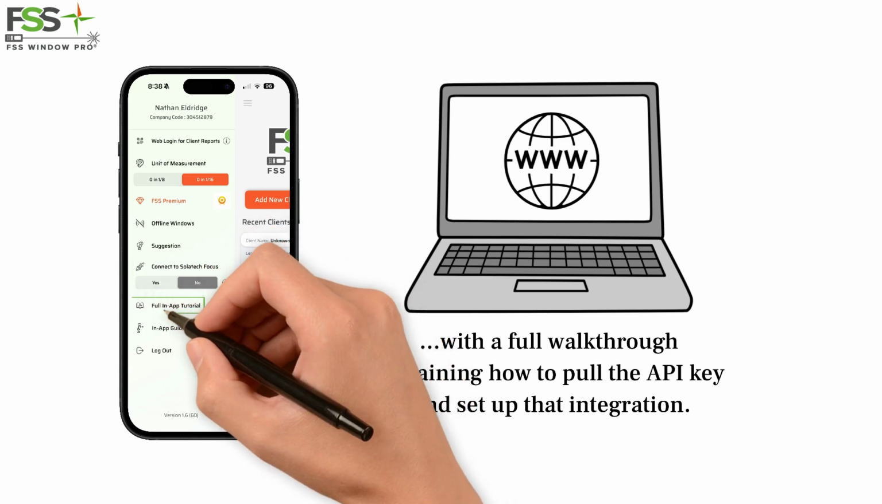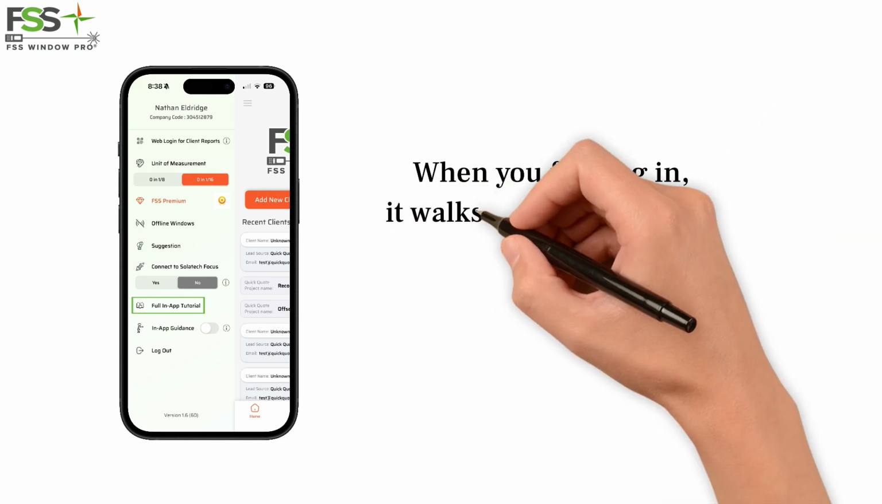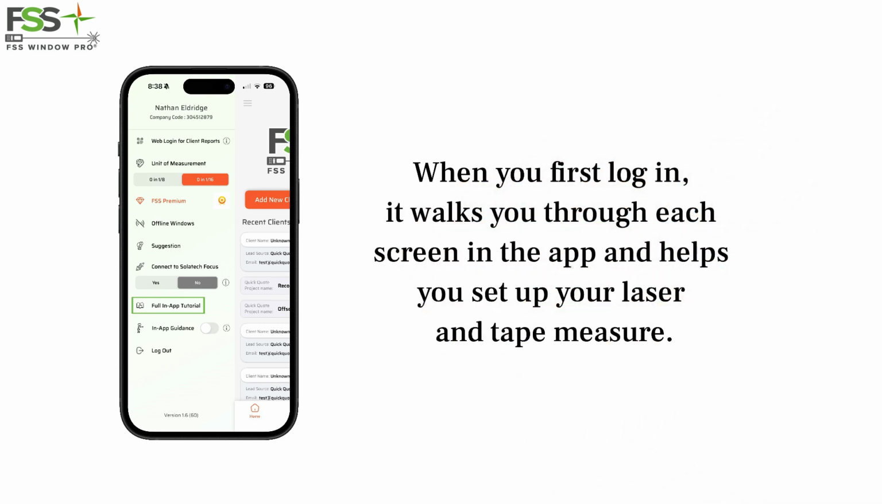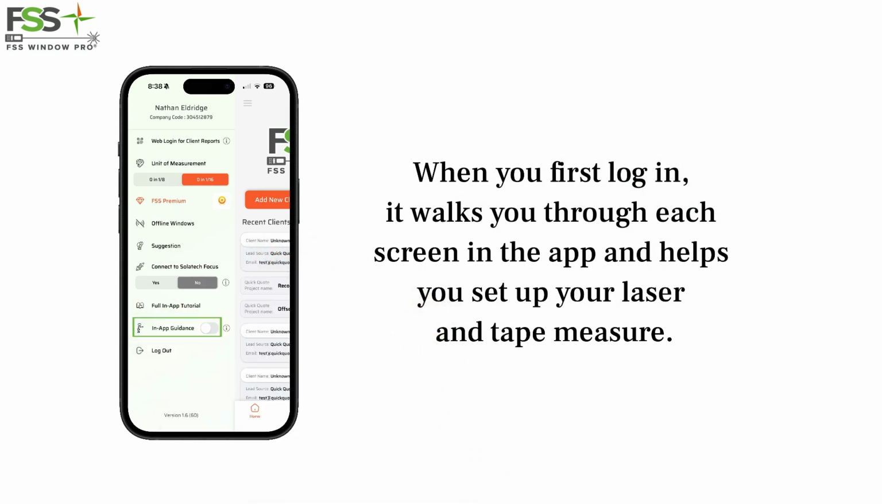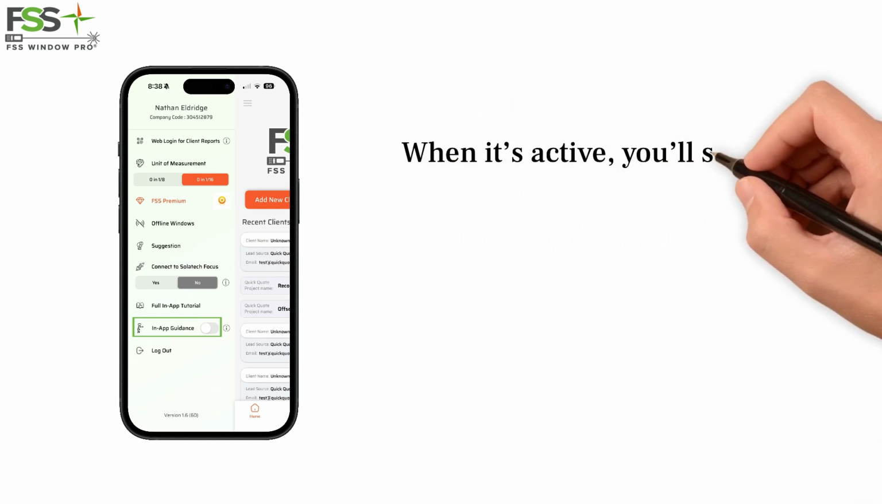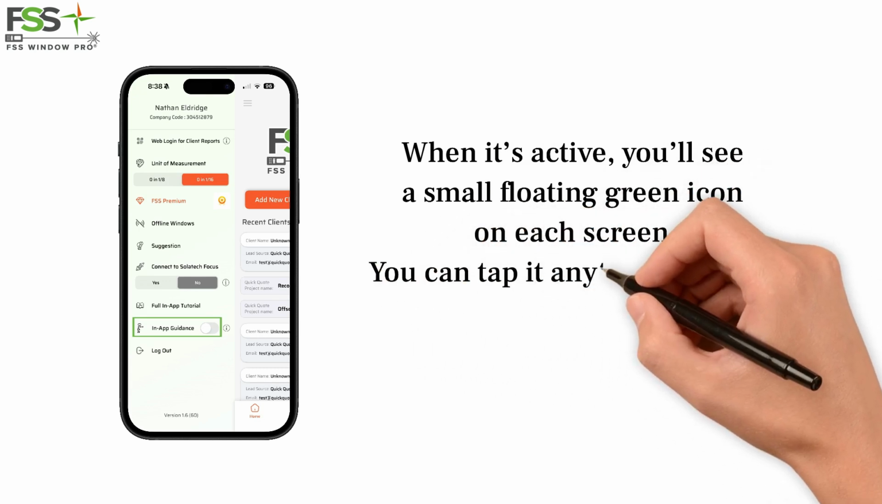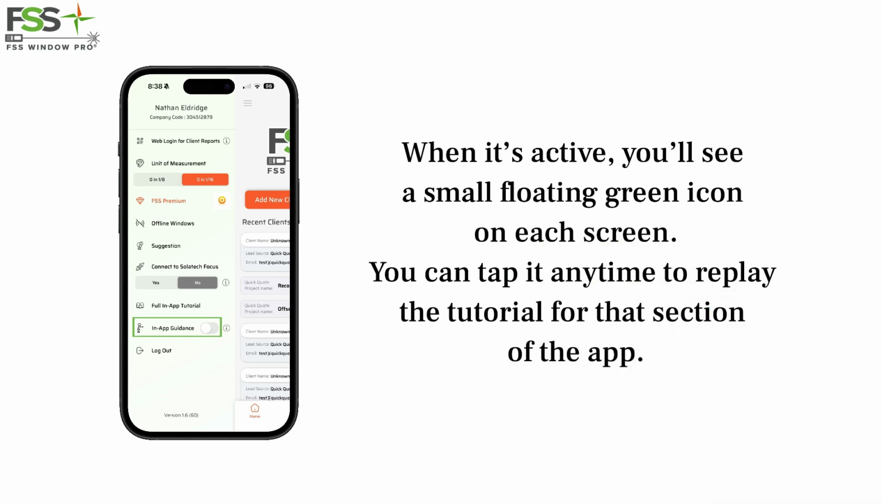Another helpful feature is the in-app tutorial system. When you first log in, it walks you through each screen in the app and helps you set up your laser and tape measure. If you'd like to keep that guidance available while you're learning, you can toggle it on. When it's active, you'll see a small floating green icon on each screen. You can tap it any time to replay the tutorial for that section of the app. Once you're comfortable, you can simply toggle it off to remove it from your workspace.